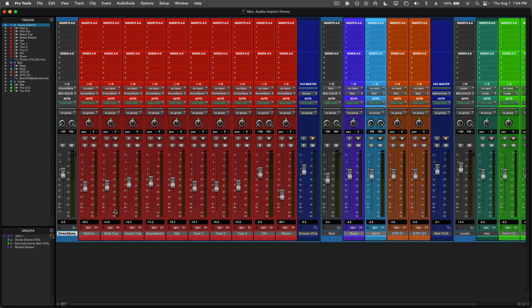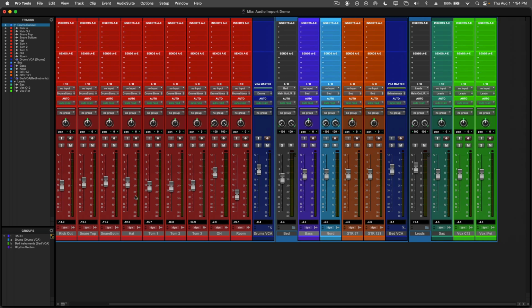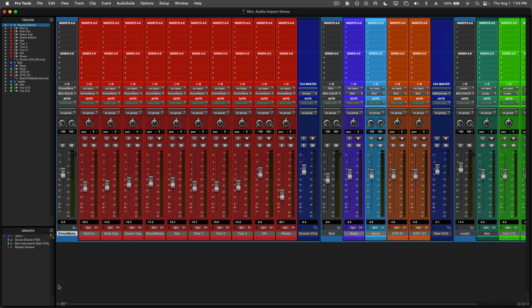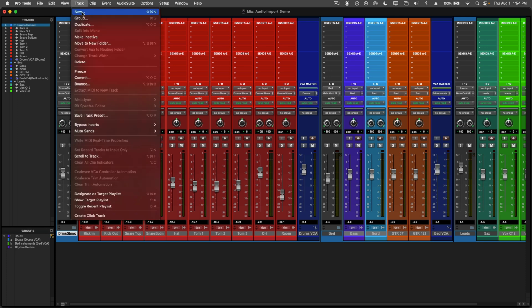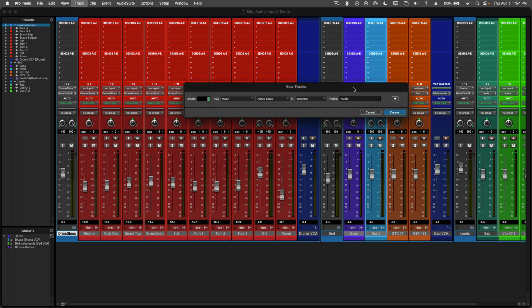You can use these folder tracks in a lot of great ways. So very handy to know about folder tracks. Another way you can create folder tracks is through the new tracks dialog box. If I go up here, you can see that routing and basic folder are also options there.